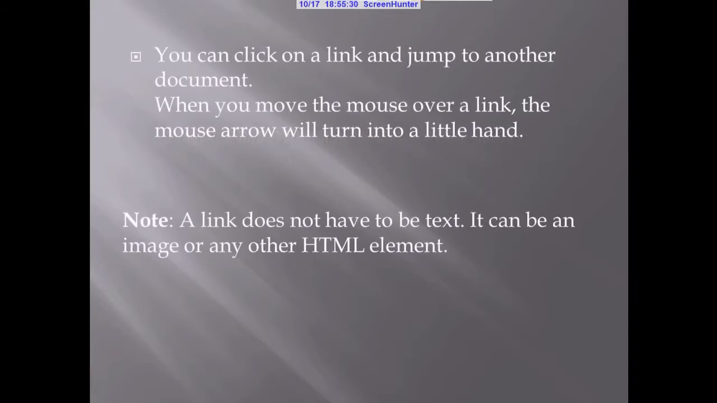So, you can click on a link and jump to another document. When you move the mouse over a link, the mouse arrow will turn into a little hand. Note, a link does not have to be text. It can be an image or any other HTML element. So, hindi lang daw basta text yung pwedeng i-ano as a link. So, pwede rin ng image or kahit anong HTML element.